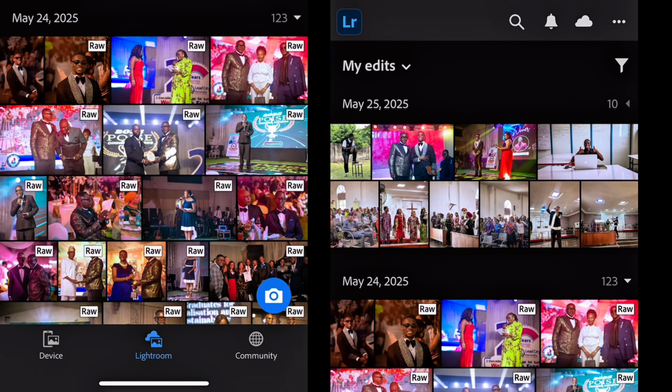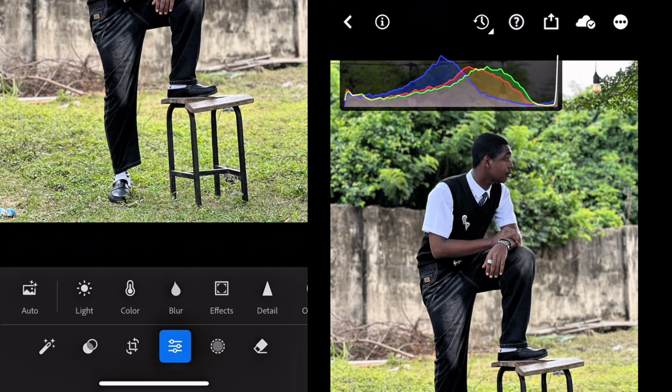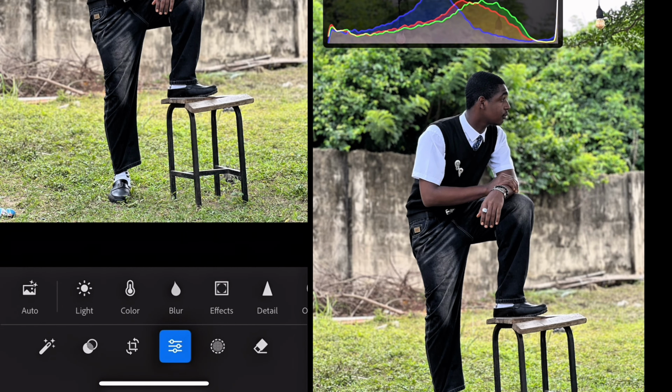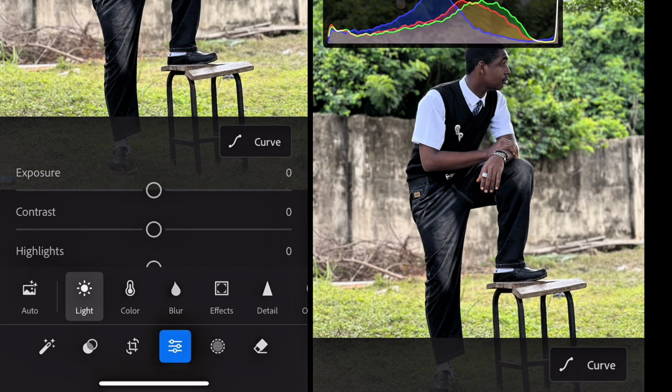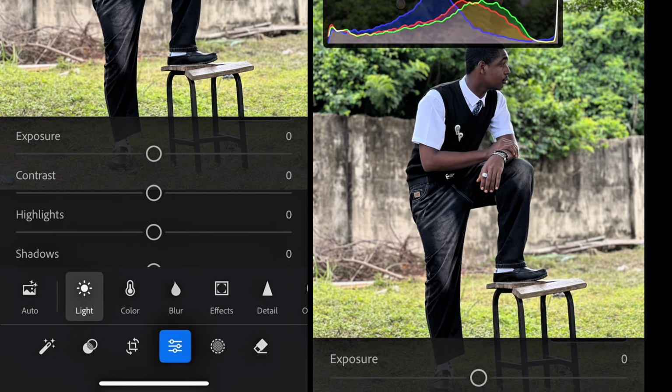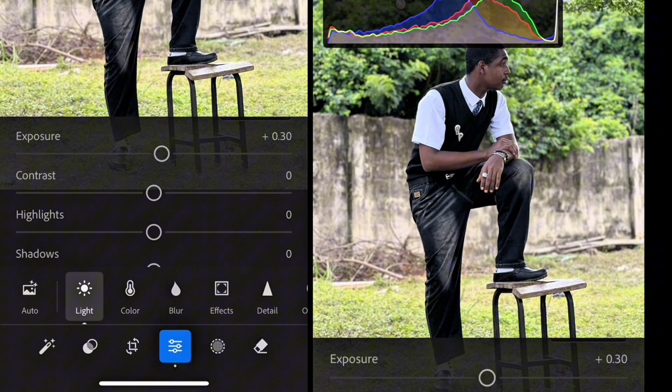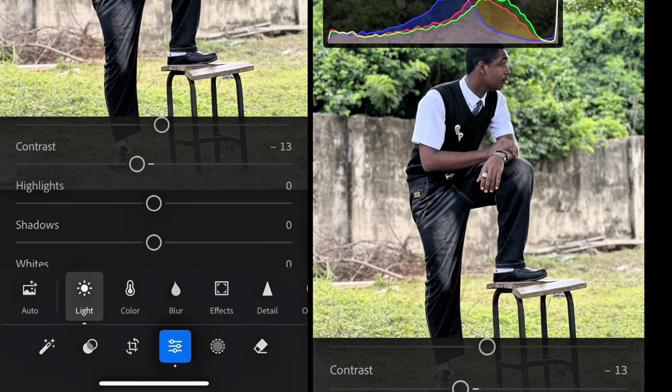Yeah, so back to Lightroom. I click on my editing picture. These are the pictures I'll be using for explanation. So back to the basic editing. This light section is just for the basic edit. Exposure increases any part of the image, either dark or white. It just increases it. Why contrast?